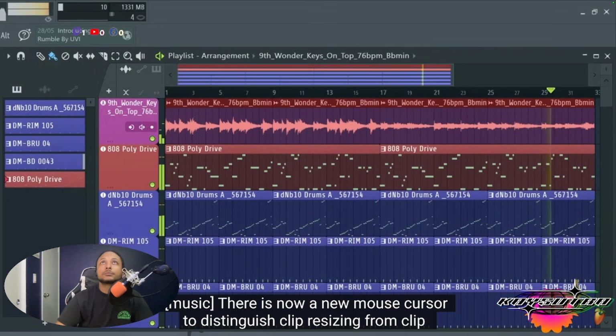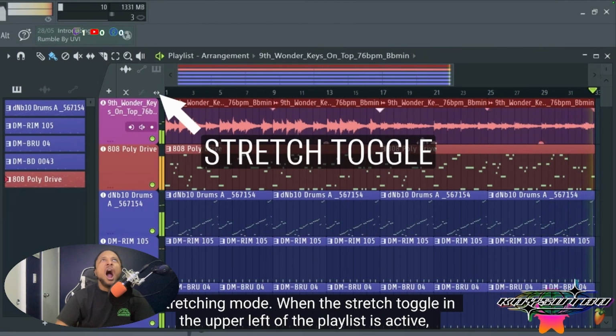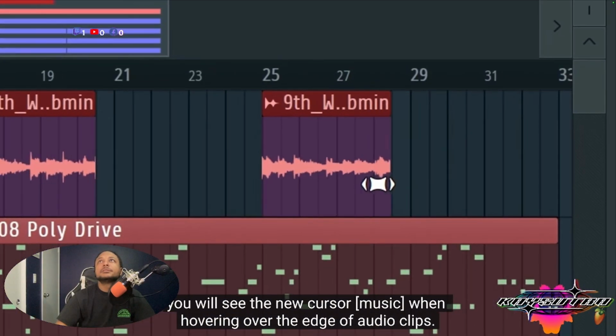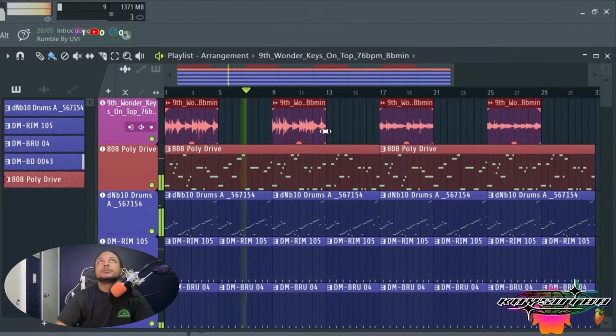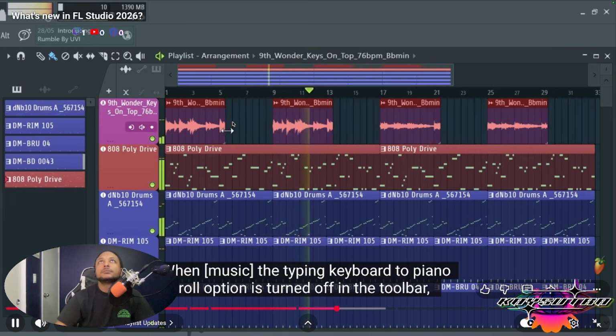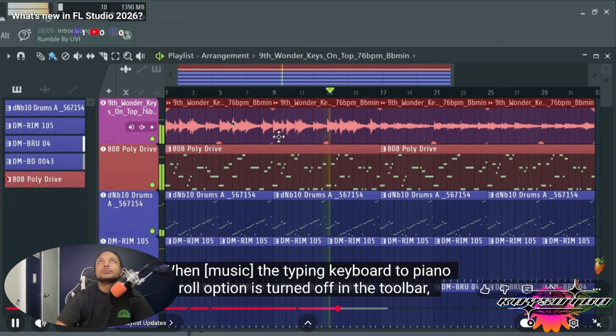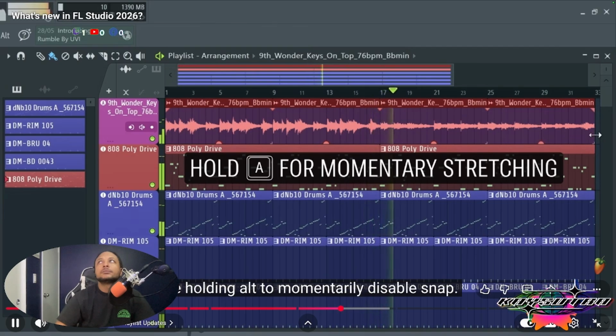There is now a new mouse cursor to distinguish clip resizing from clip stretching mode. When the stretch toggle in the upper left of the playlist is active, you will see the new cursor when hovering over the edge of audio clips. When the typing keyboard to piano roll option is turned off in the toolbar, holding the A key now temporarily switches between resizing and stretching audio clips, like holding Alt to momentarily disable snap.